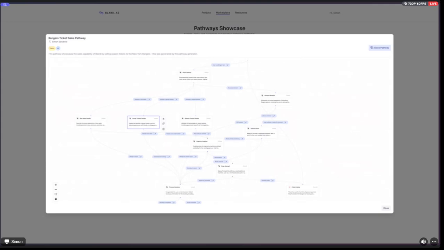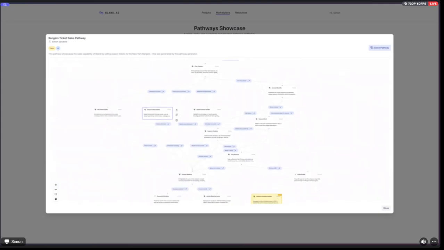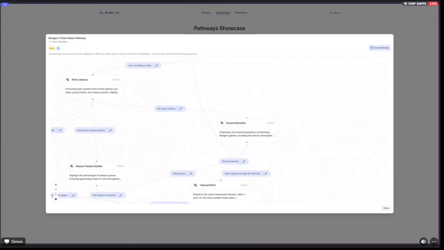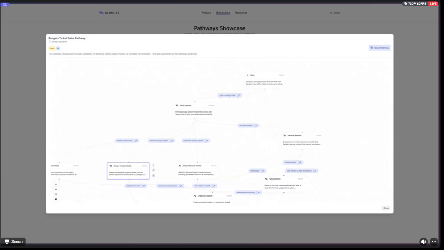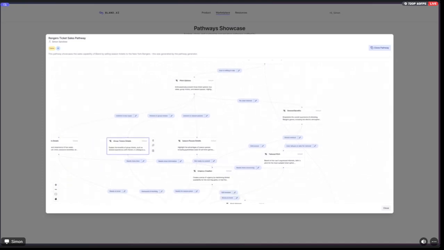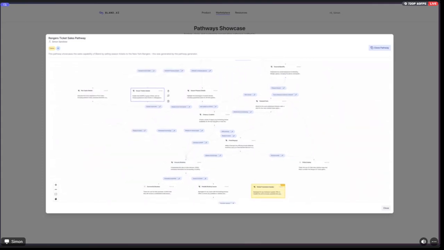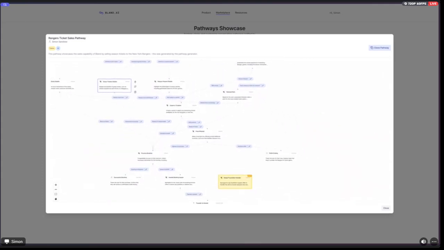And so this is one that I posted. I'm a huge New York Rangers fan, and I really want them as a client so I can go to their games. And so I generated this New York Rangers sales ticket pathway, and it works really great. So I wanted to post it to you guys and show you what can be made here. You can clone this, you can run it yourself, and it should be the same.